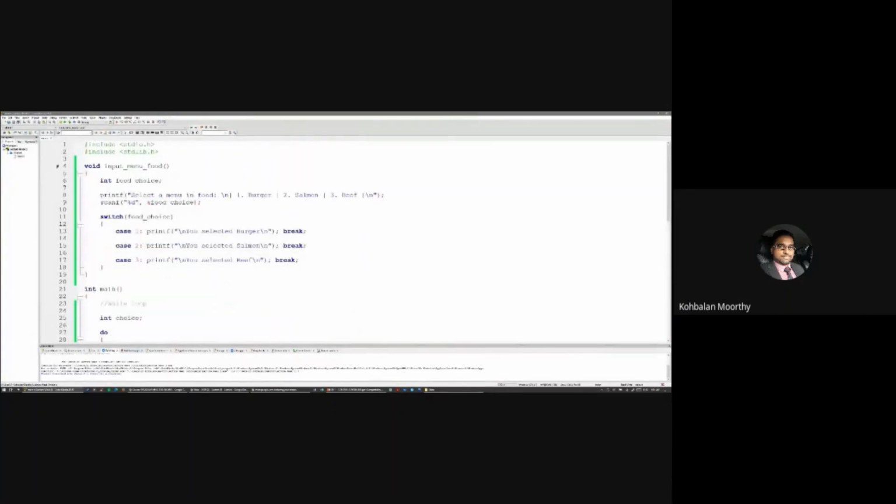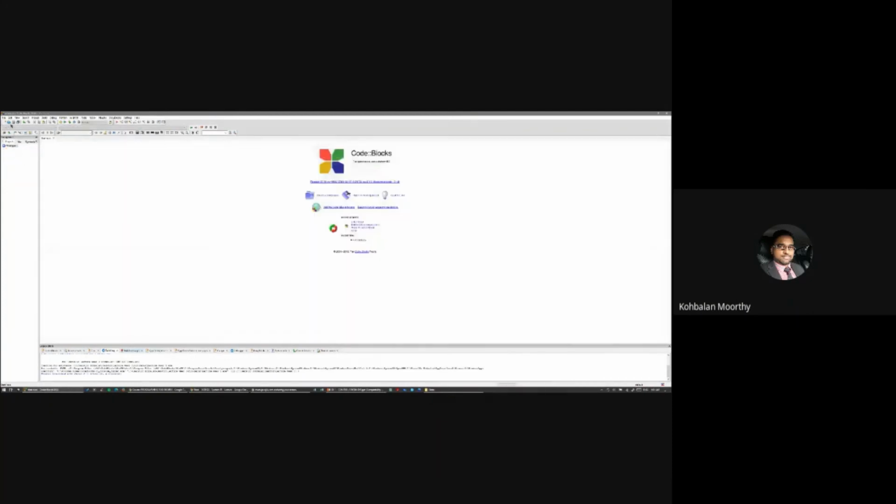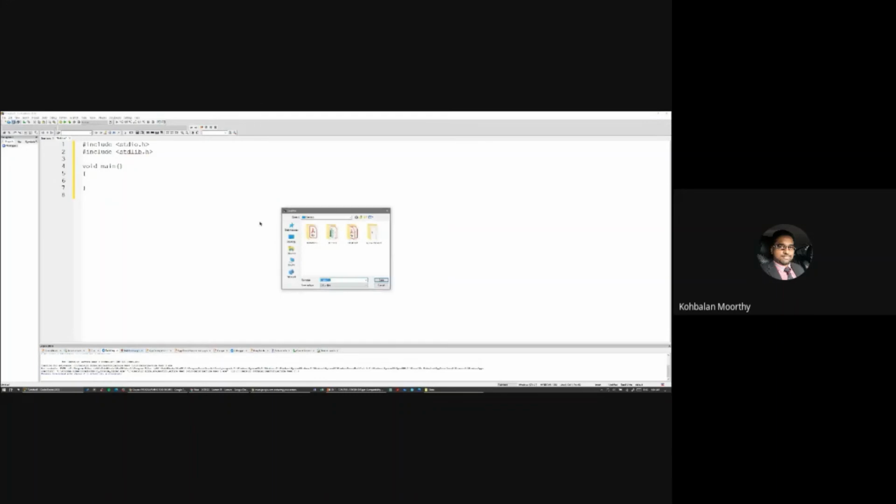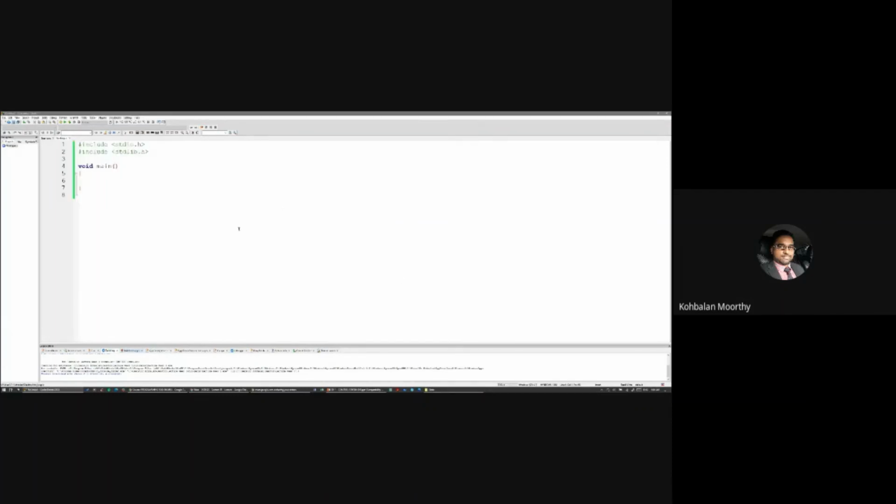I think I'm just going to save this and let me create a new file. Libraries: include standard output.h. Sorry guys. And then include standard library. I like to use void main. I'm going to save this on desktop as for loop dot c.